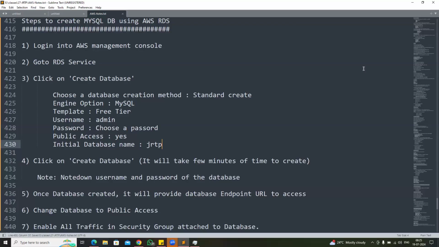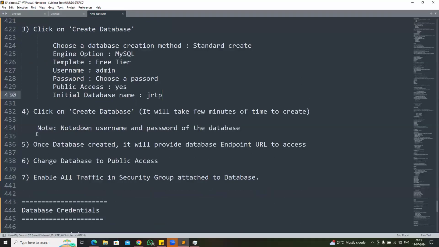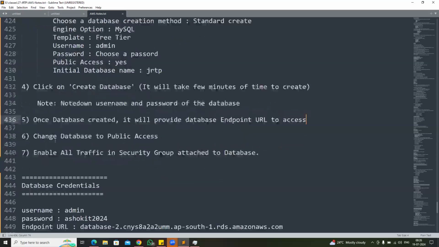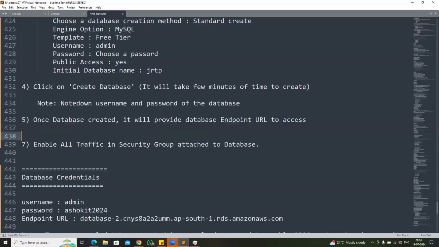You can give any name for that. Click on create database. Then note down the username and password. Once it is created, it will provide endpoint URL. Okay, then as already we are giving public access, yes, no need of this step.